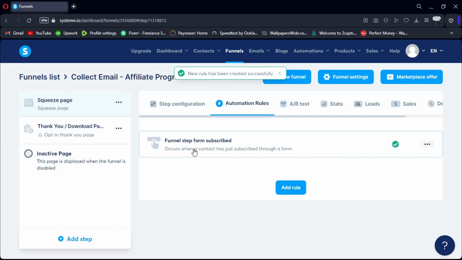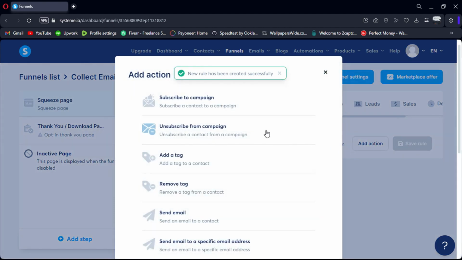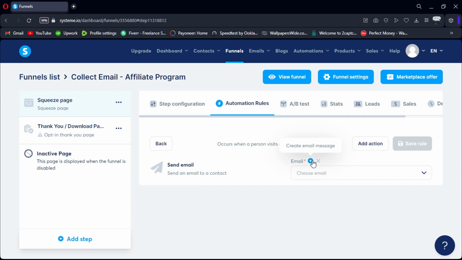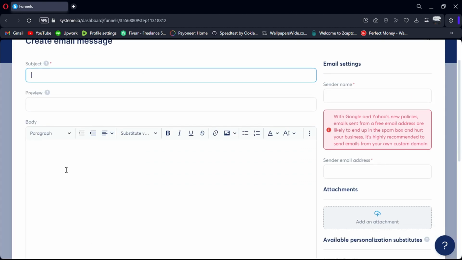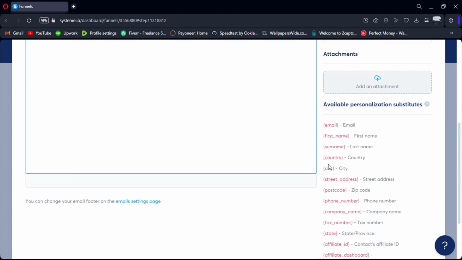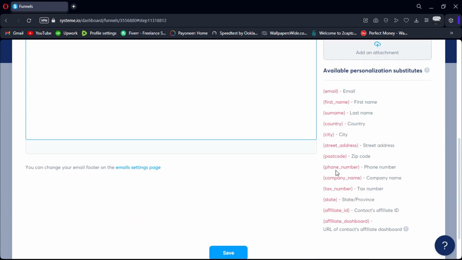To do so, click on the Automation Rules and add a new action. Choose the option Send Email from the pop-up and give it a name. In the body of the email, you can add the URL of your affiliate link and add your affiliate ID in front of it by copying and pasting it from the available substitutes.